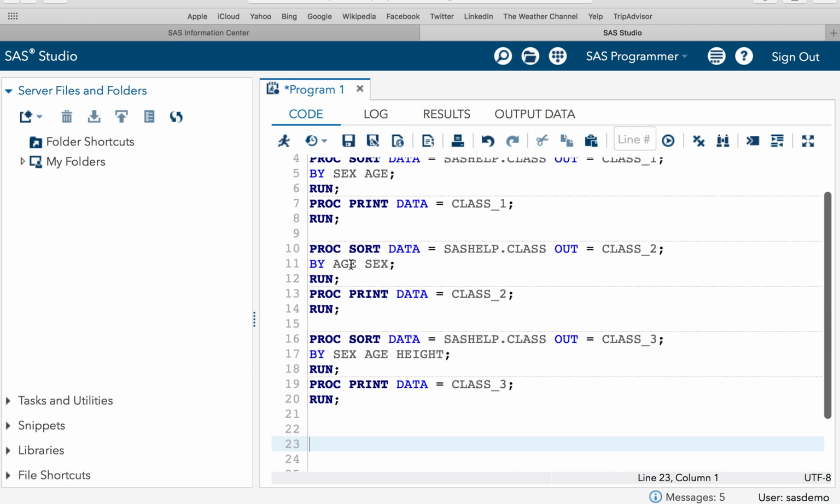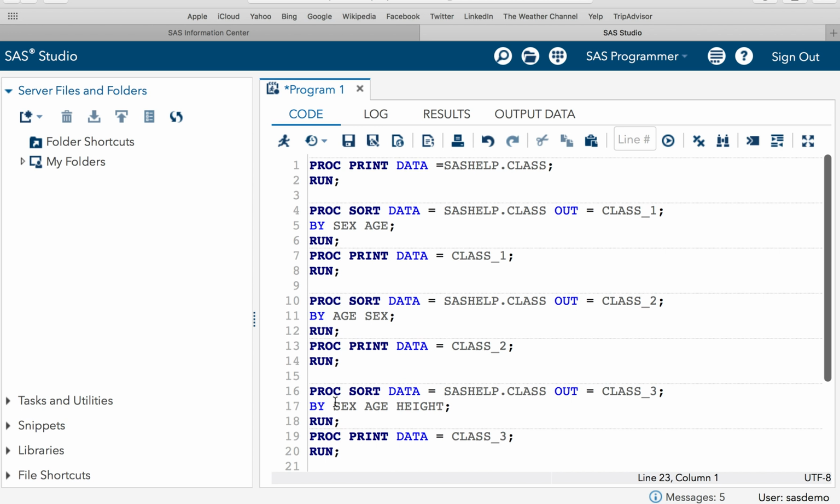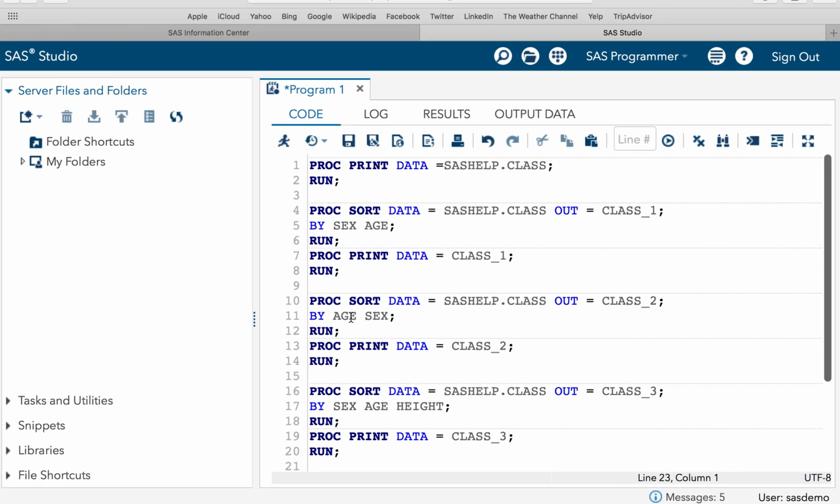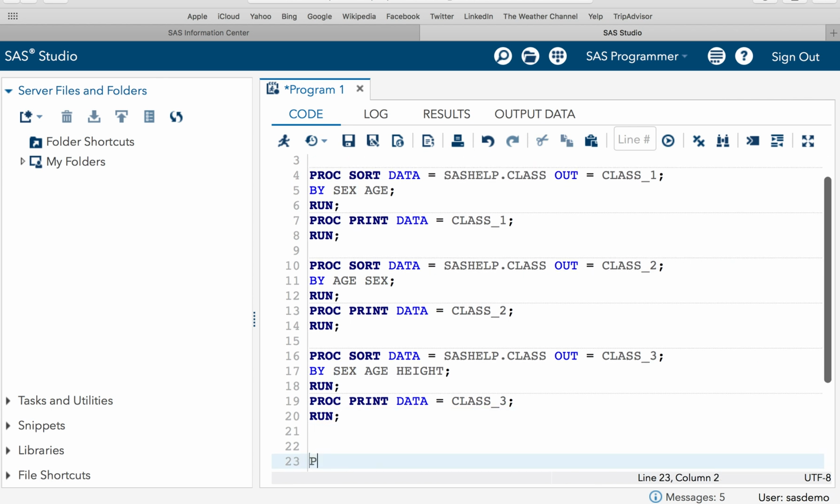Now let us take another example. So I have given a few questions also here. Sort the SAS.class dataset for each group of sex in the ascending order, with descending order of age. That means sex should be sorted in the ascending order and age in the descending order. Now let us try to solve this question.